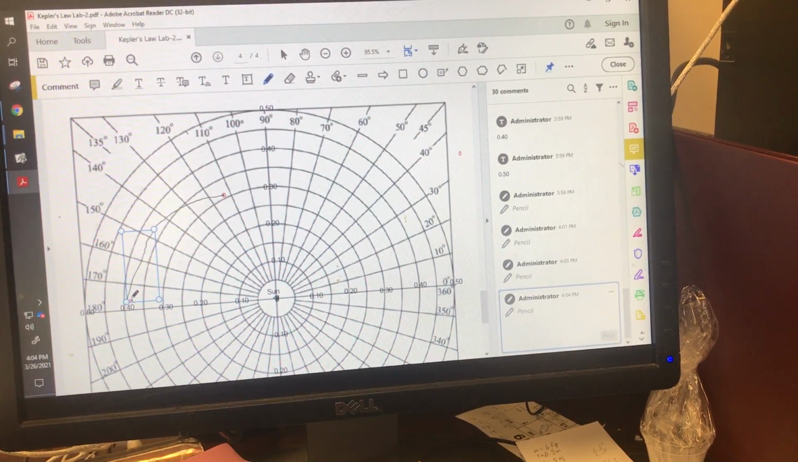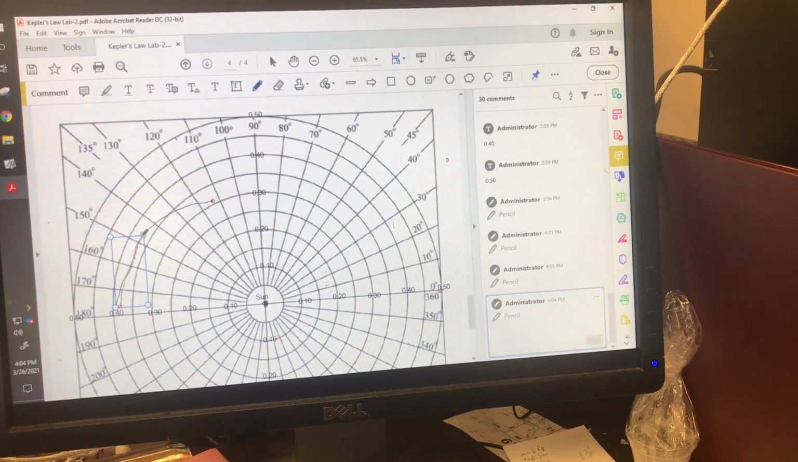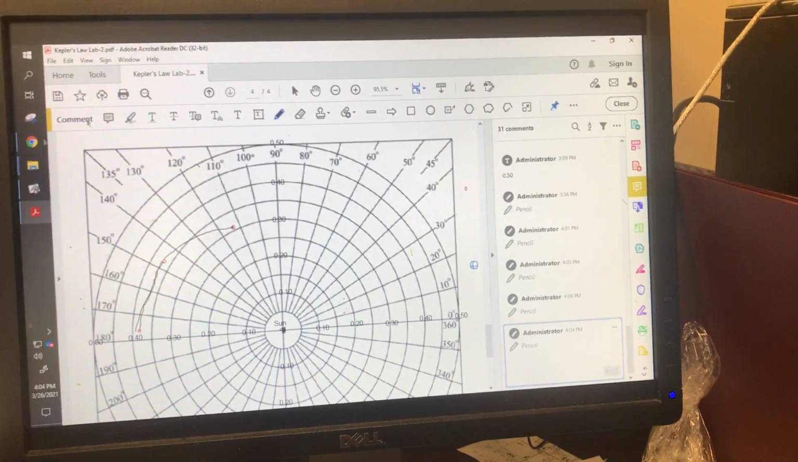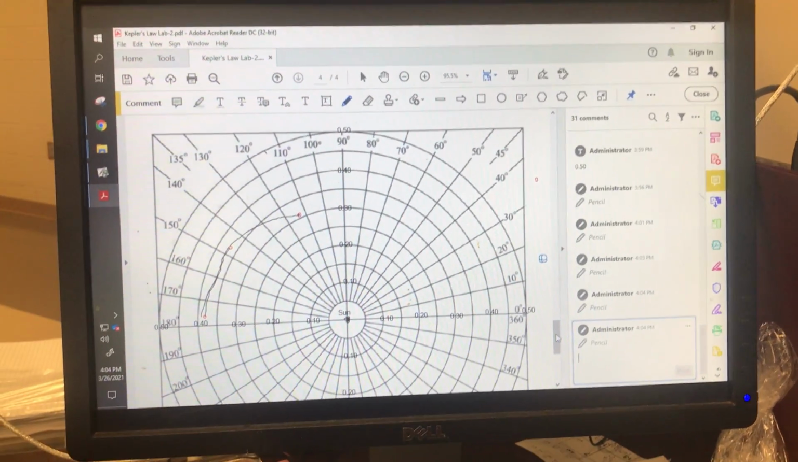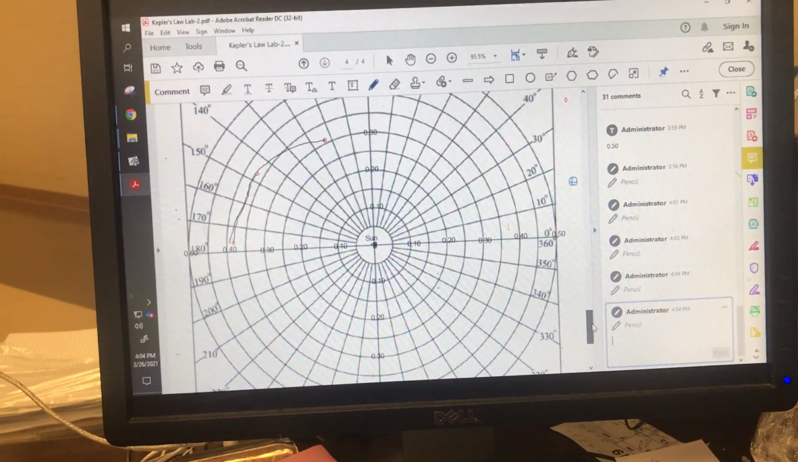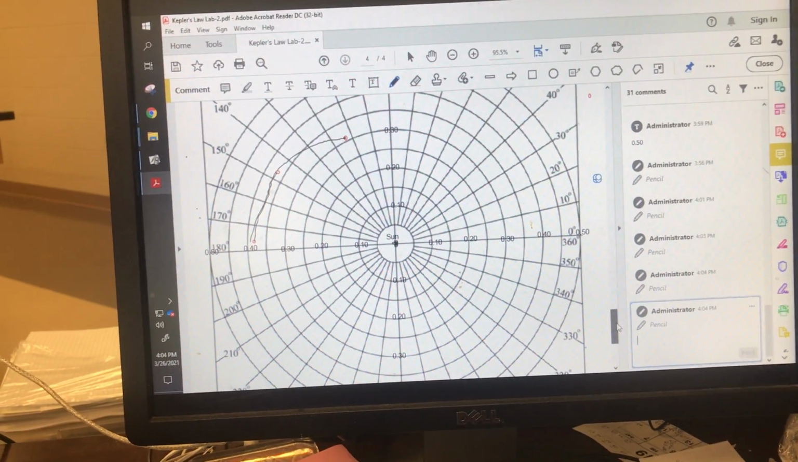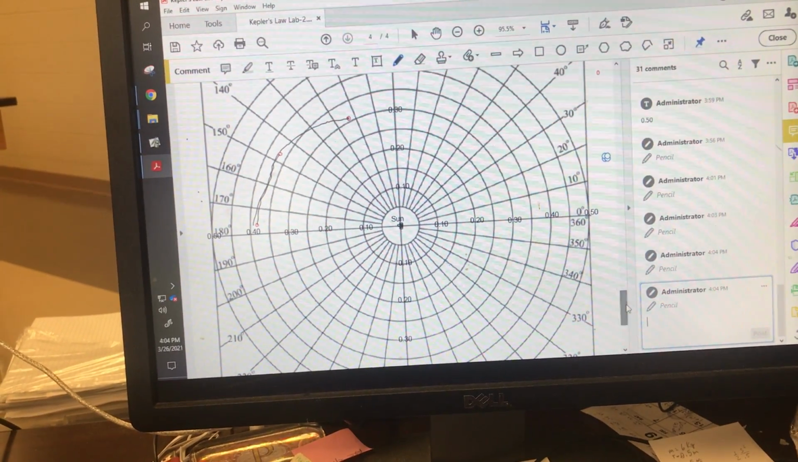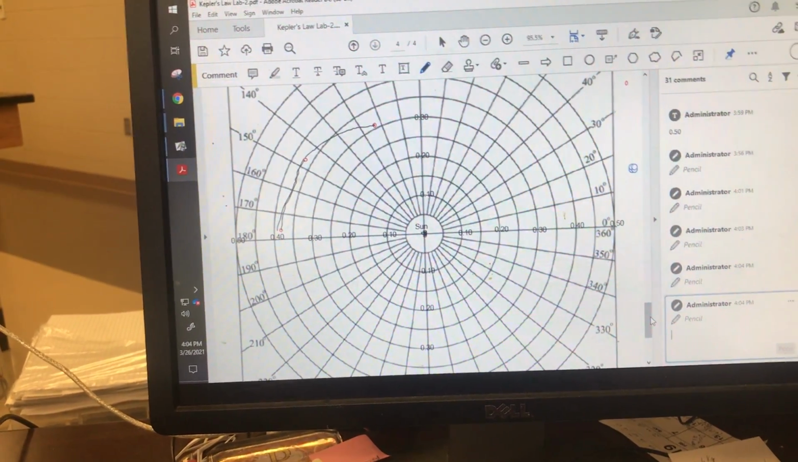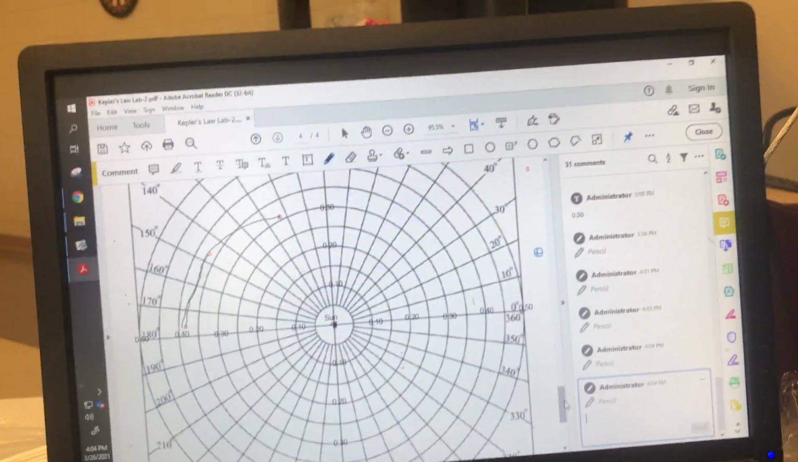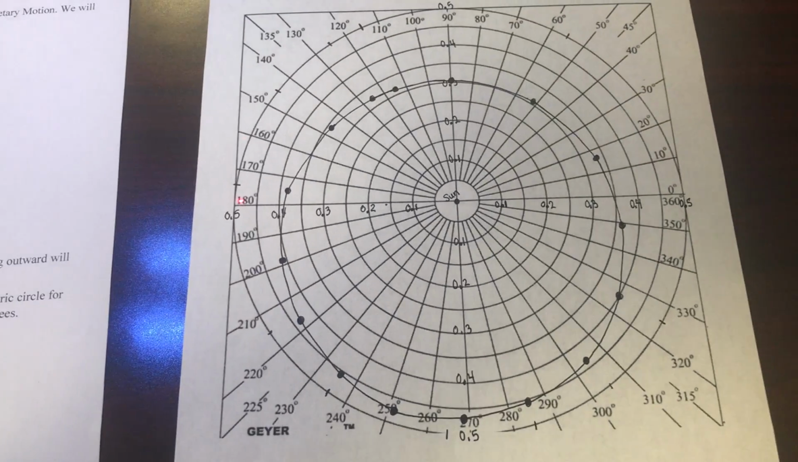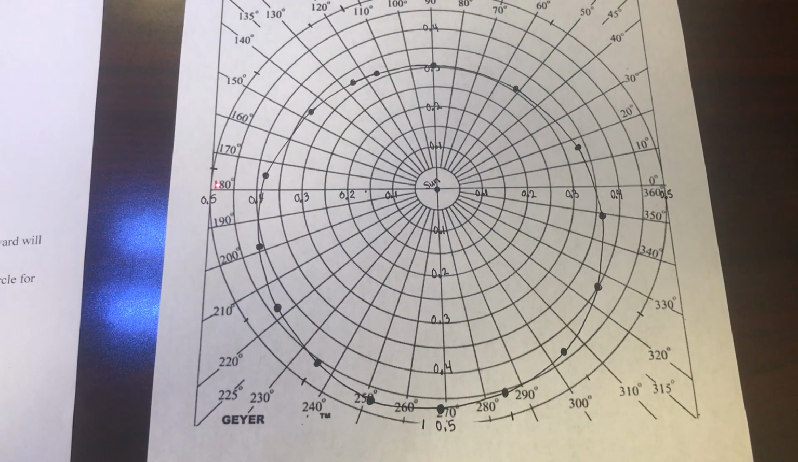Okay, so it didn't quite match up, but it's okay. It's harder to do this with the online tool than it is to do it on paper. So if you can print this, it's easier to print it out and draw it on there. Okay, so once you're done, after plotting all your points, and like I said, it's easier to do it on paper, it should end up looking something like this. Okay.